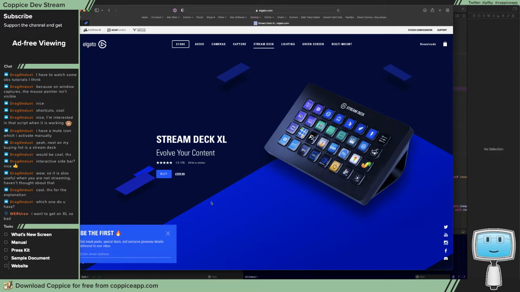So yeah, the XL is definitely something that would be nice to have. The thing that surprised me most about the Stream Deck, and this sort of makes the XL seem even better, is how compact it is. I thought just the plain Stream Deck was going to be a lot bigger than it is. I mean, it isn't.